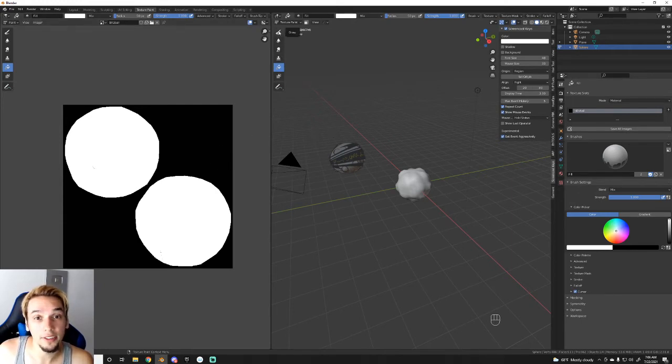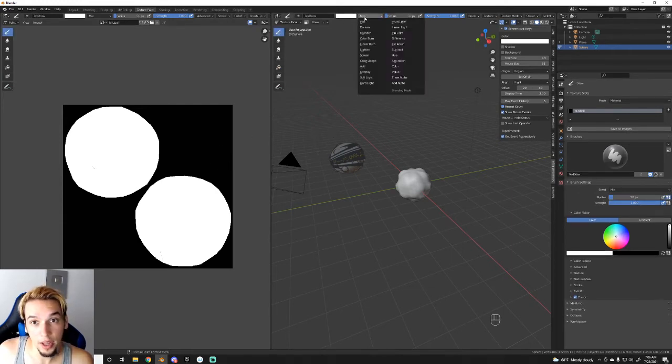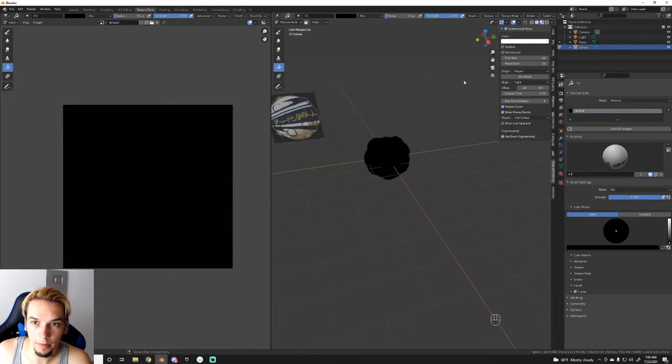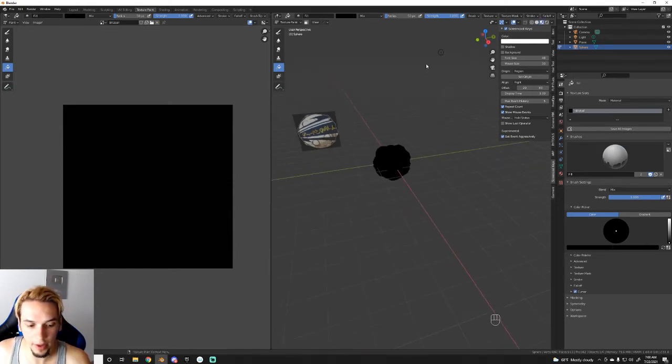Now, here's some cool stuff that you can do. So you've got all of these options. Mix is just paint, whatever. Multiply makes things darker, and screen makes things lighter. Those are the three that I use. All right, and if your stuff is still shiny, make sure you go to material mode. I'm going to delete this light or just move it out of the way.